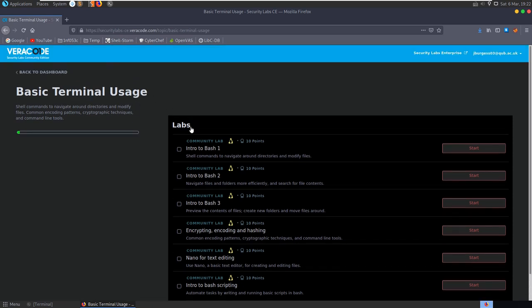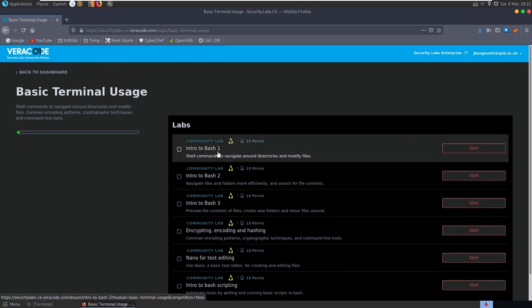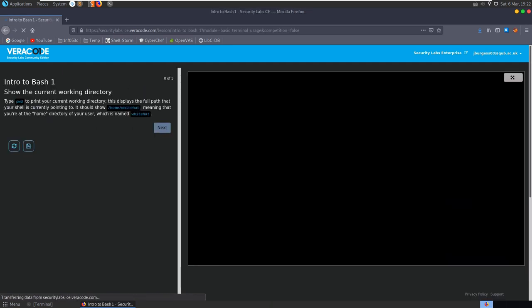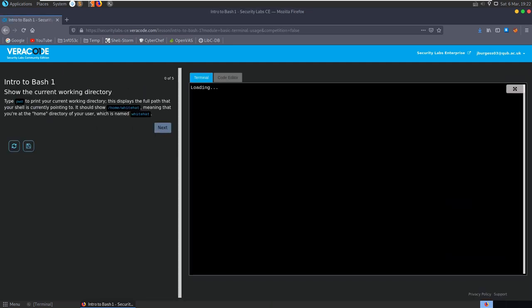Let's begin with the first topic worth 10 points, intro to bash 1, and this will be shell commands to navigate around the directories and modify files. Let's hit start. Okay, so we've got an interactive lab here, a terminal which we've got access to. I guess we can run commands on, although maybe we can only run the commands we're supposed to. No, okay, we can run different commands.